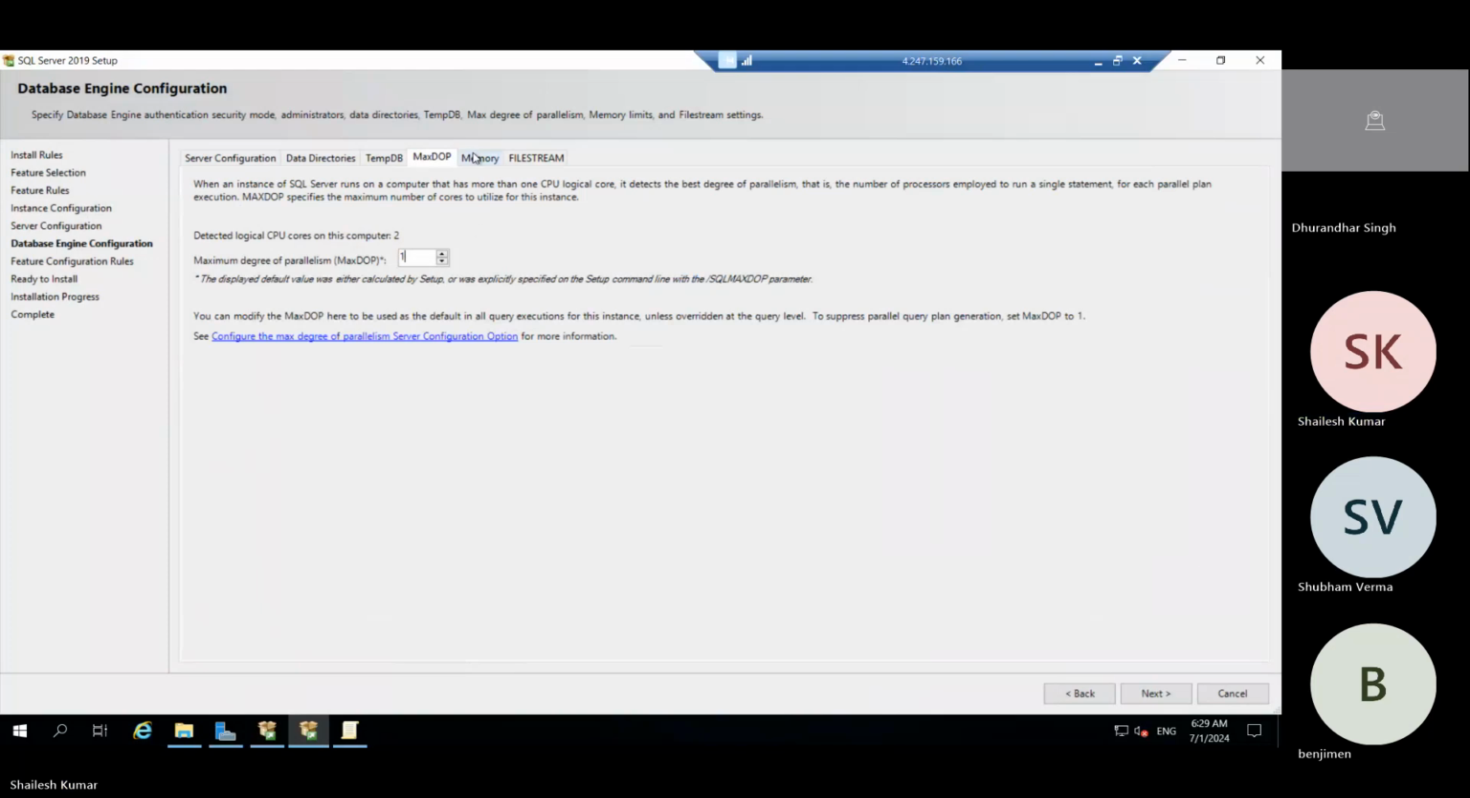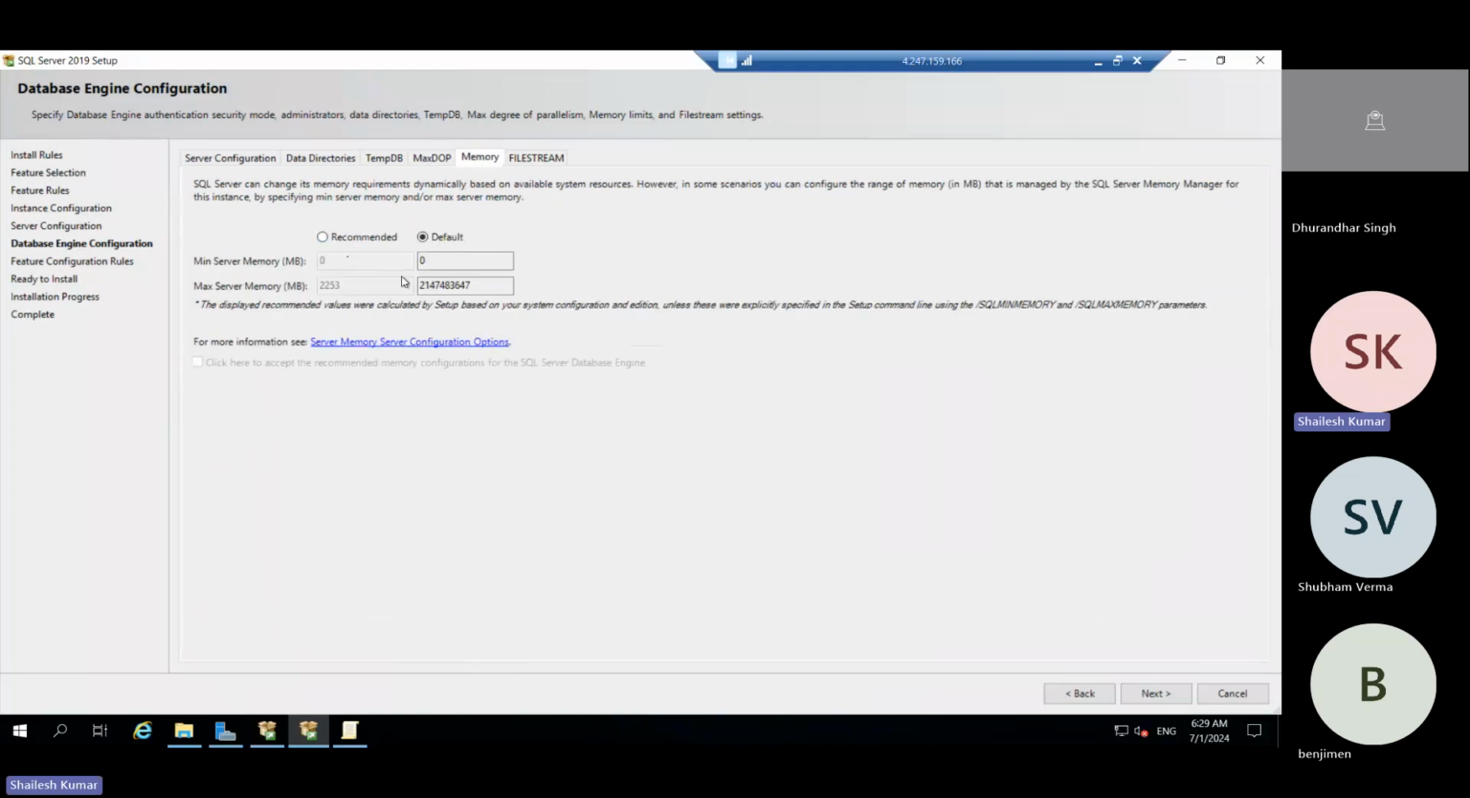Then we have memory. Memory is 2 TB by default. If you do not set it, SQL Server will eat up all the memory of the system.